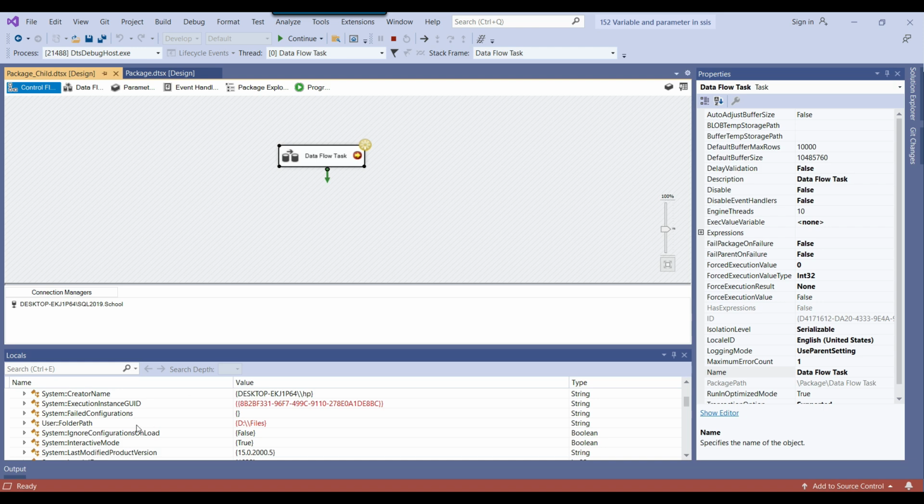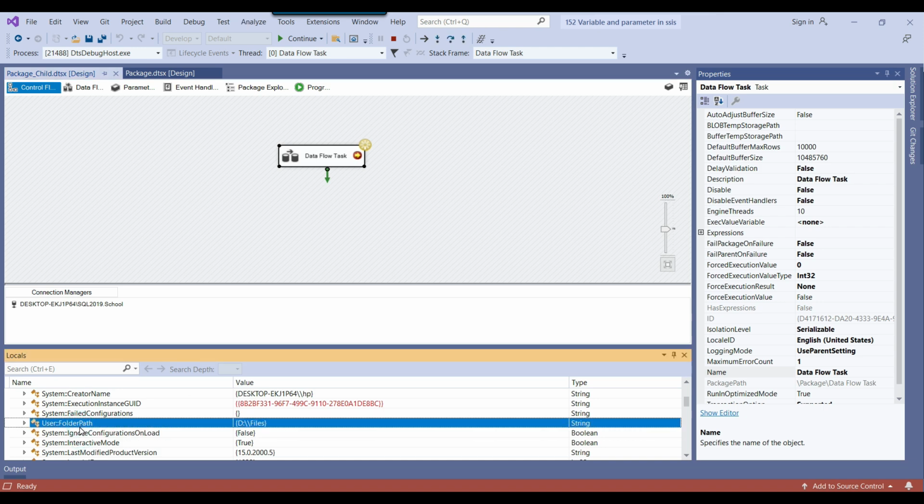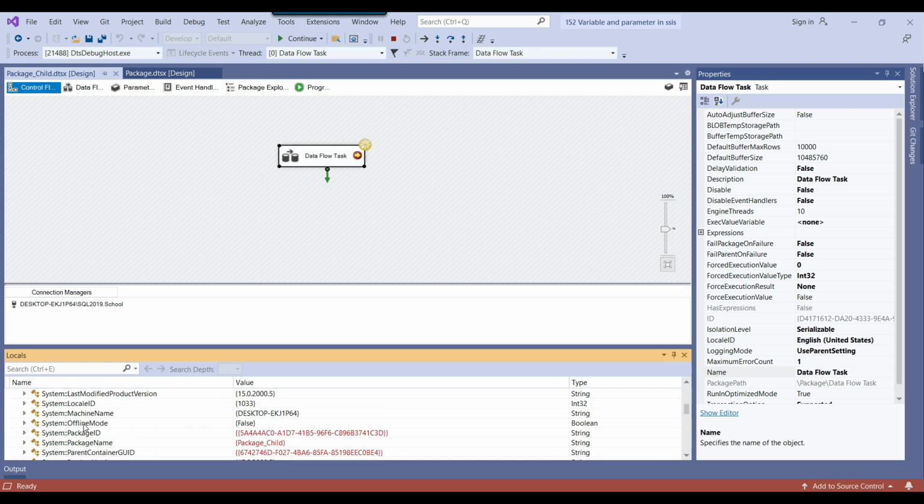Now I can check the value. If you see here, this is the variable user folder path, which is the user defined variable. However, if you scroll down, this is the package parameter. For the package parameter, you will see $package. For the project parameter, you will see $project. For the user defined variable, you will see user here, and for the system variable, you will see system here. So that's how you can identify them.